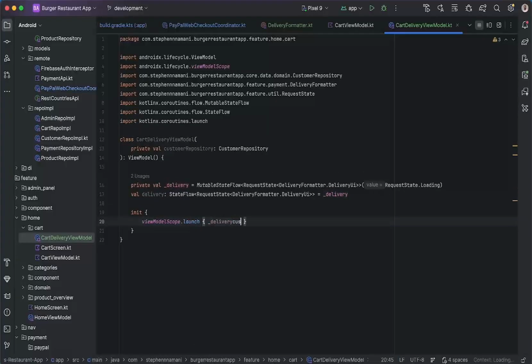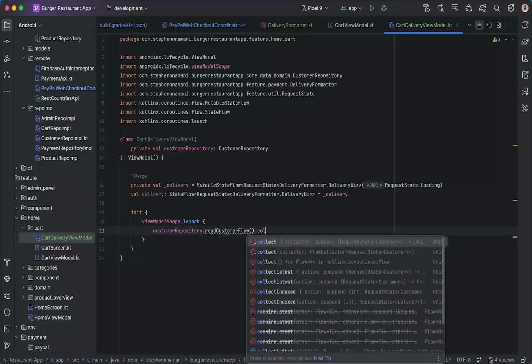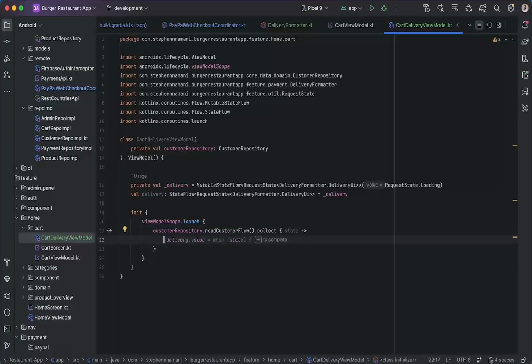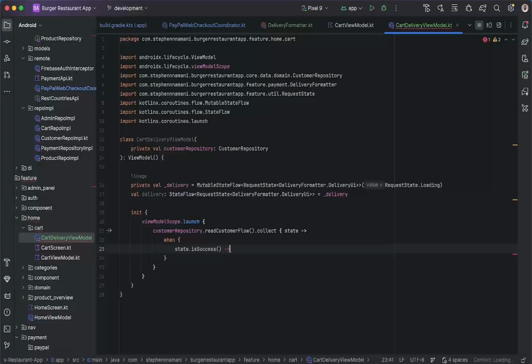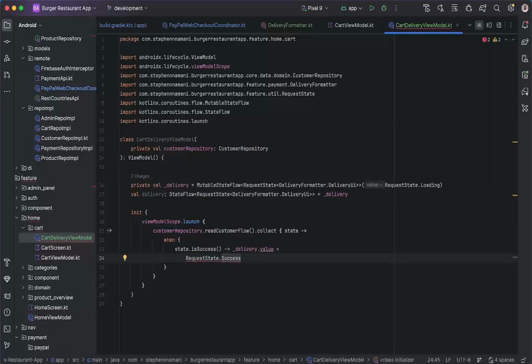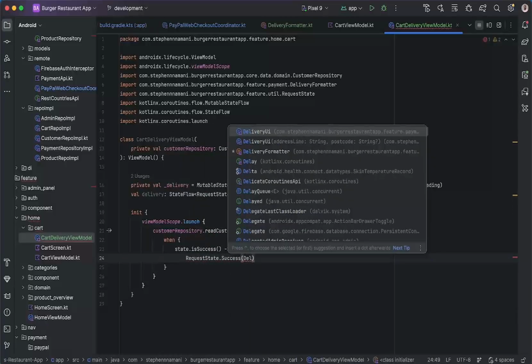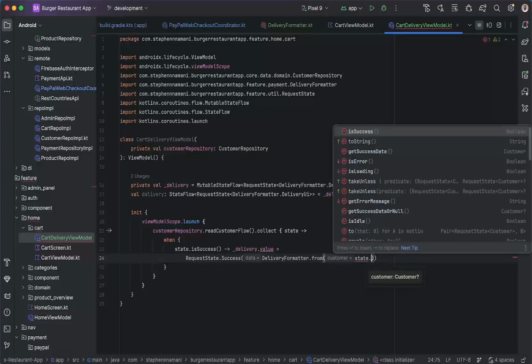Then here we say customer repository dot read customer flow dot collect. Here let's call this state. Then here we say when state dot is success, then we'll return our private delivery dot value, and we'll assign that to our request state dot success, and we pass our delivery formatter dot from is our state dot get success data, like that.